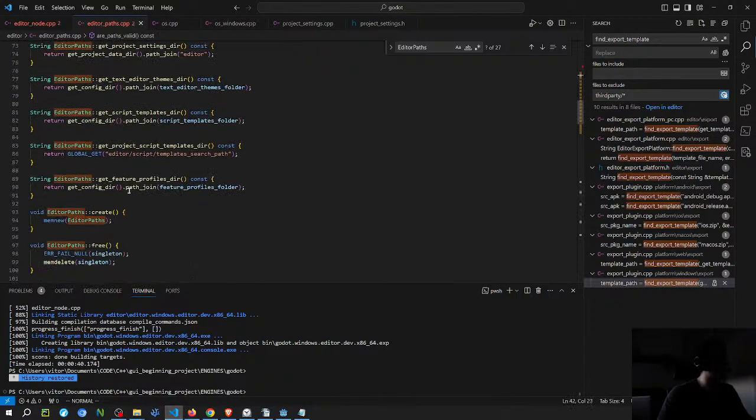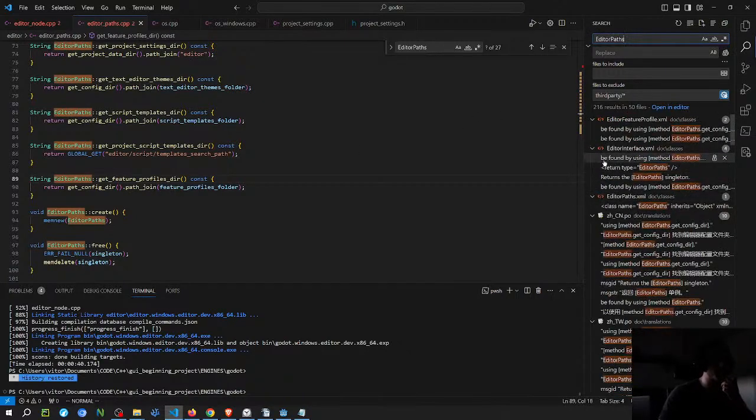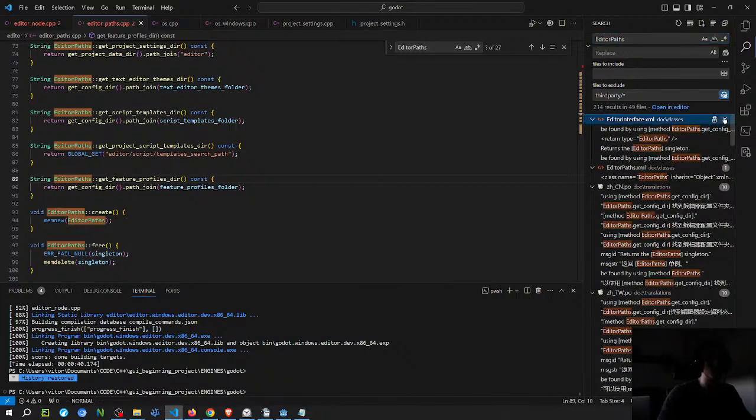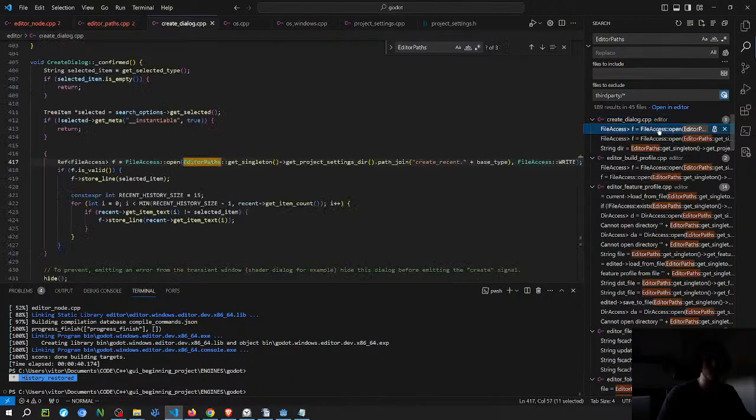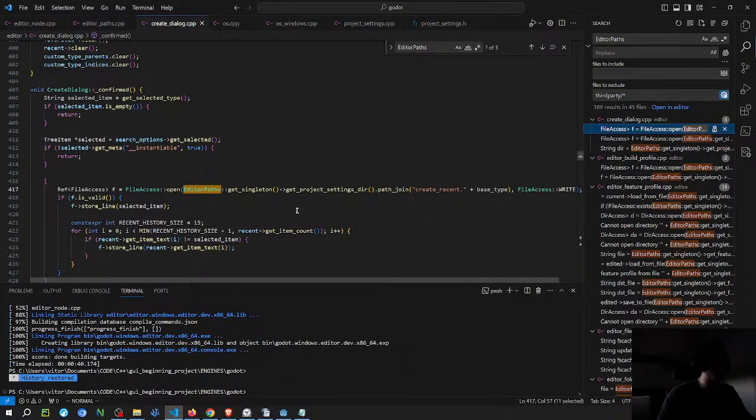I guess I can look for it. I mean, it's probably not going to be. I was going to search here. So if the editor path is not initialized in the editor node's constructor, then it's probably another class that is initialized in the editor node, and the editor path is initialized in that class.